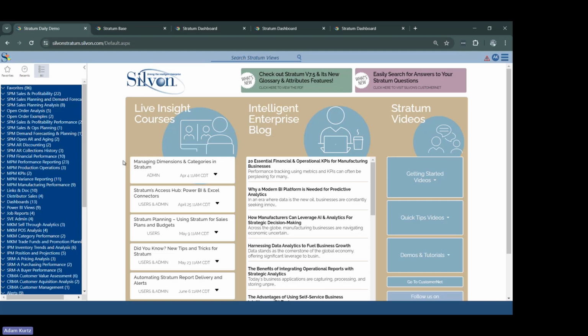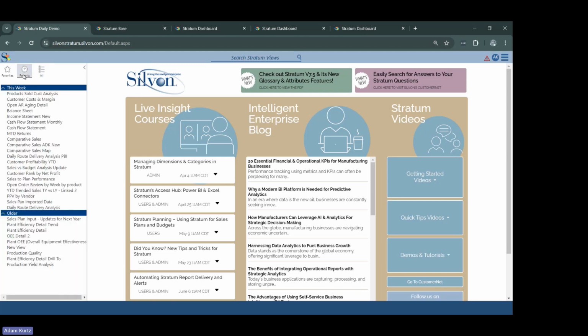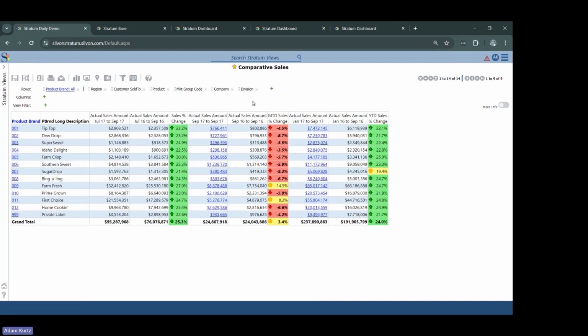So let's dive right into it. We'll go ahead and run a view and look at the glossary and how we can use specific elements of the glossary to tell users about the view, different elements of the view. So here we have the latest version of Stratum.